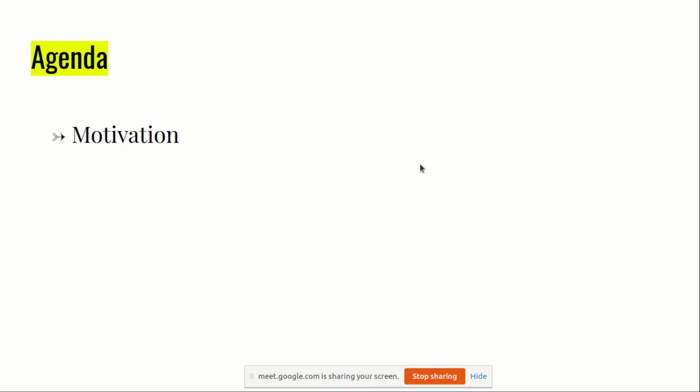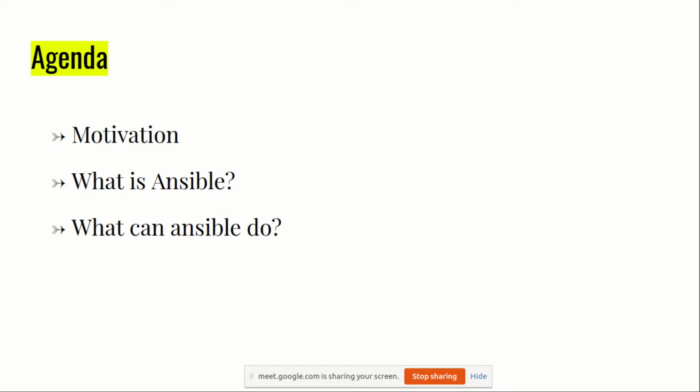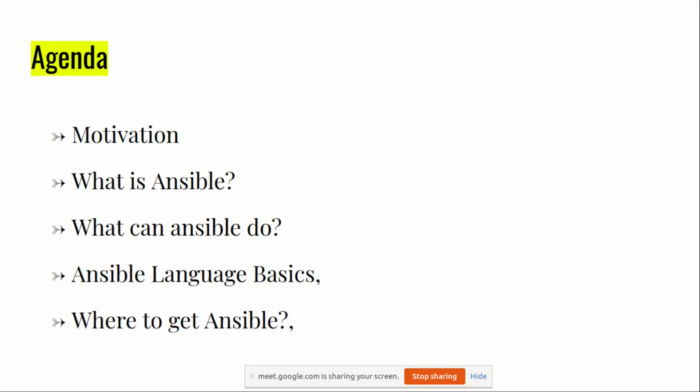The agenda for today is we're going to talk a little on motivation, what motivates us to use Ansible. We're going to talk about what Ansible is, what it can do, and what the basics of this language are, like every language has, and how to install it, and a small demo. So today's session is mostly targeted at the very basics. It's for people who are first-time users of Ansible and don't know it yet. So this is for us.